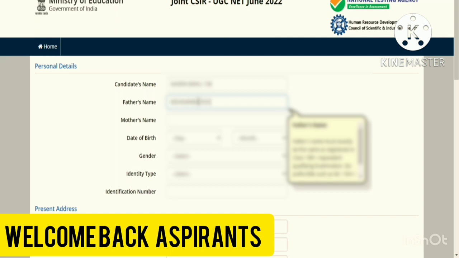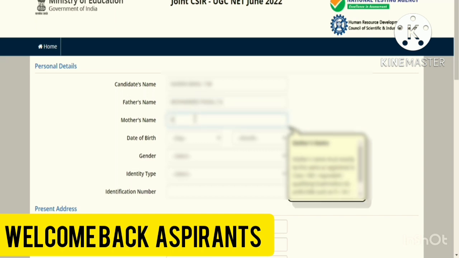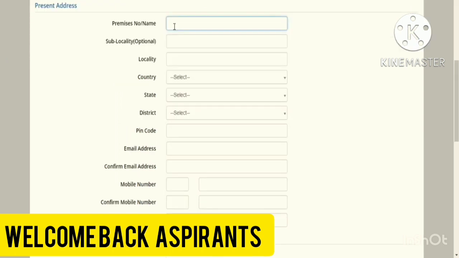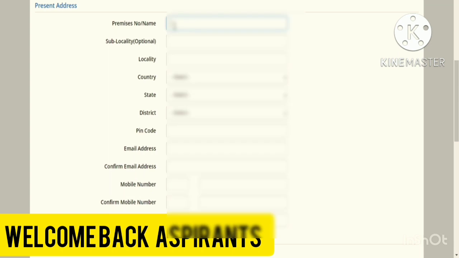Next, fill in your gender and your identity type, that is, proof of identity. The identity can include your PAN card or your bank passport, and so on. If you are showing your identity type as PAN card, you need to enter your PAN number, friends. After filling in the personal details, you need to fill in the present address.